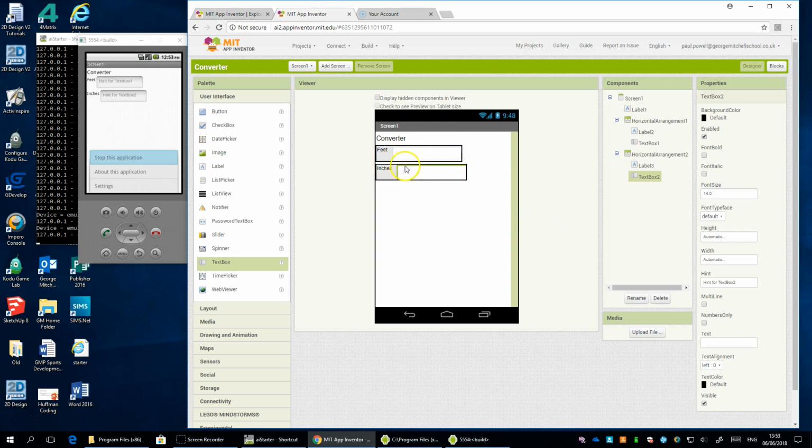I could muck around with the sizes of these if I wanted to line up, but we're not going to worry about that right now. So to help me later, I'm going to rename these text boxes. I'm going to rename the first one feet, okay, and the second one I'm going to rename as inches, okay. And then I'm going to put in one more thing, two more things.